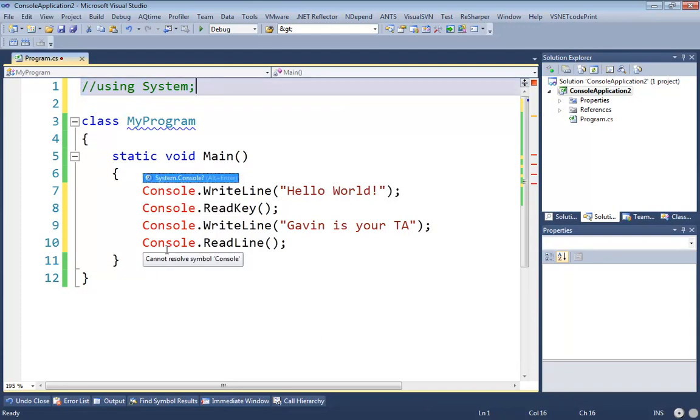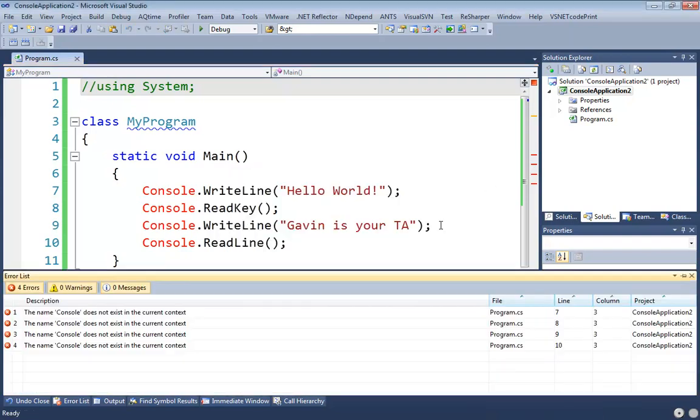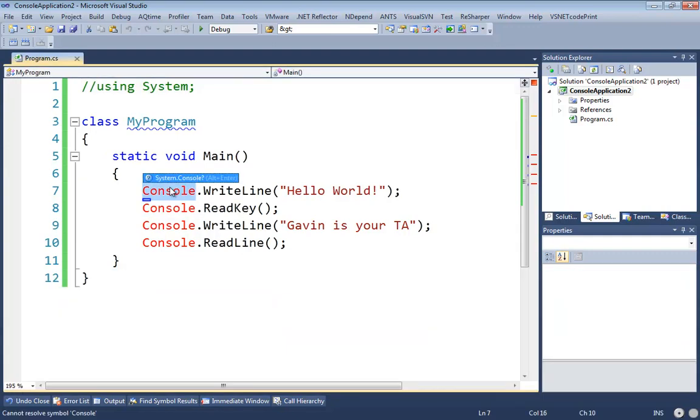But you'll notice that all of my Consoles are going to turn red. And if you try to execute your application, it says that there are build errors. So if I tell it no, I don't want to run any past build of it, you're going to see the name Console does not exist in the current context. It doesn't know what Console is.